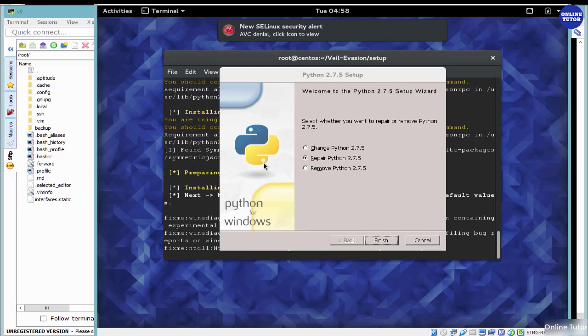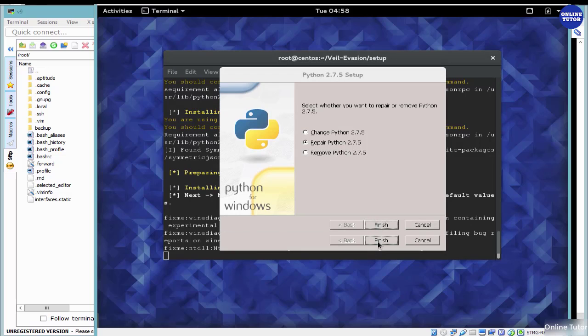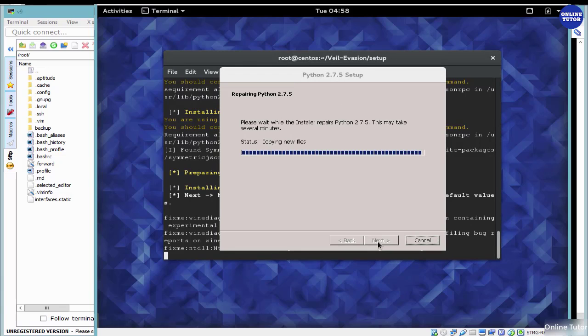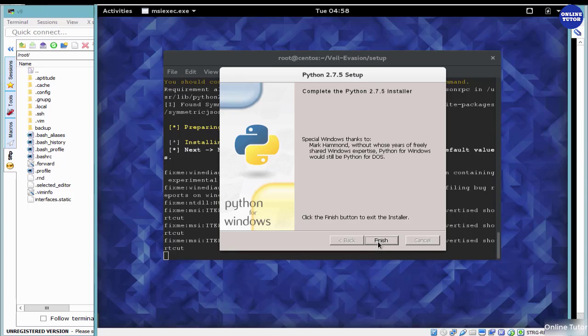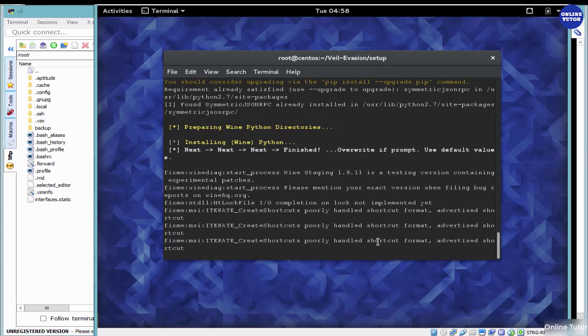Here's the Python 2.7.5 setup. I need to repair the Python installation. So I click on repair and finish. And this will then install the Python 2.7.5 files that are required by the Veil evasion. Click finish.